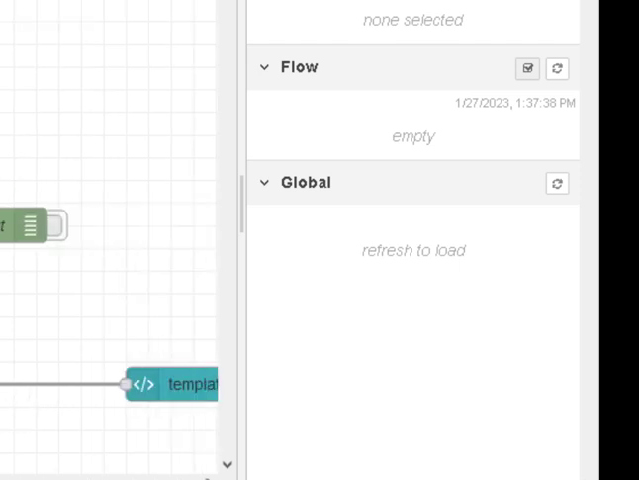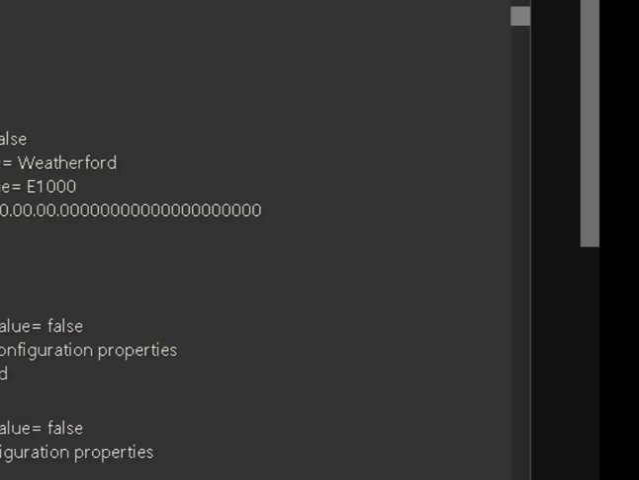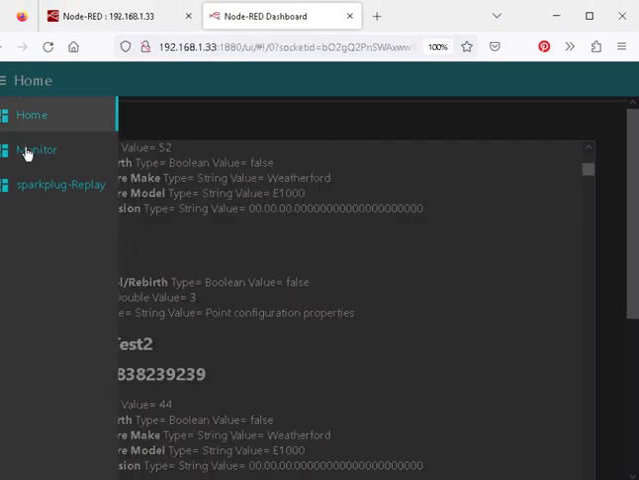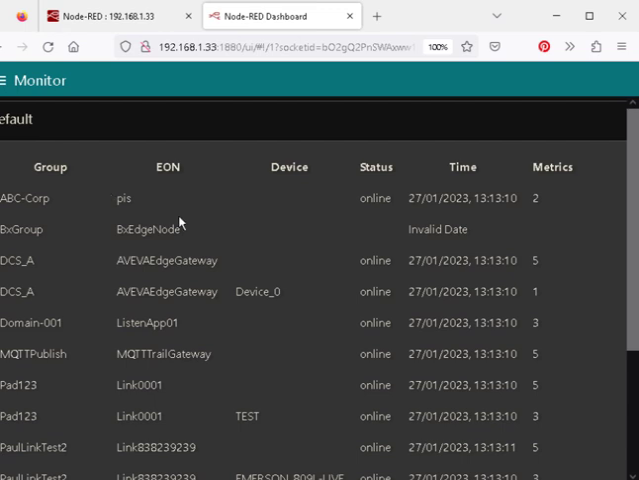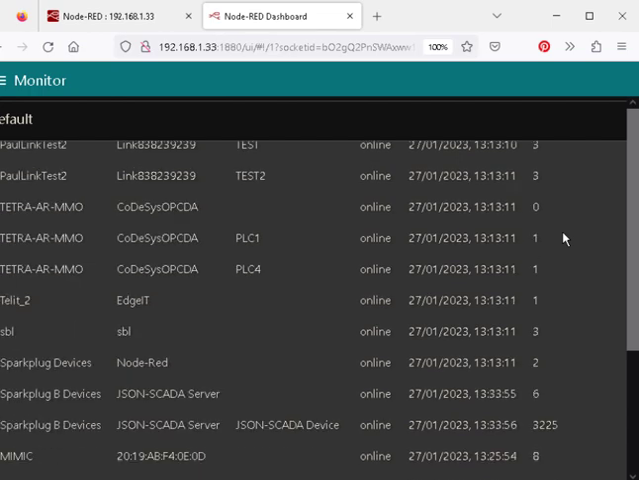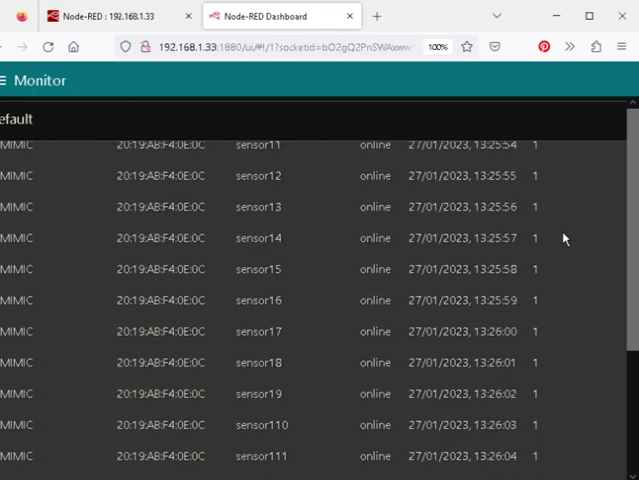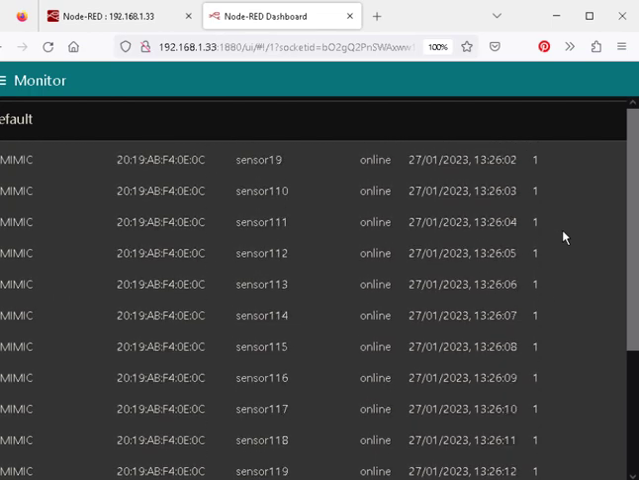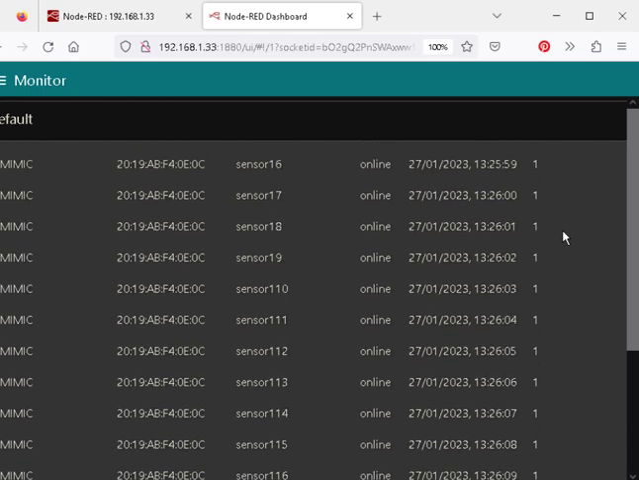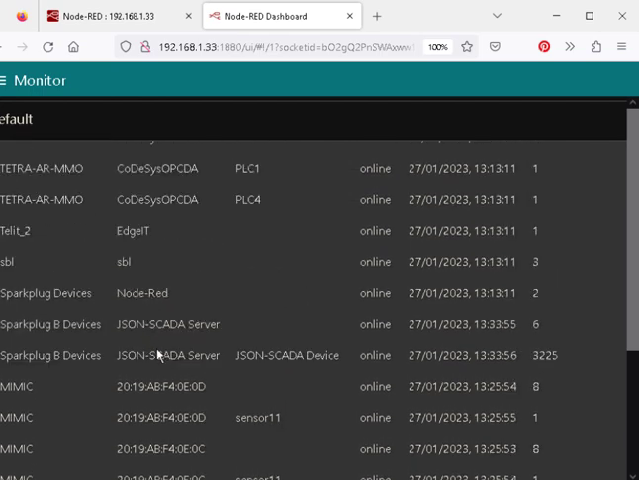And this is the display for that, and you can see here we've got the group, we've got the edge nodes, and we've got the status, whether it's online or not, and how many metrics it's got. So it basically gives you an overview, and here are all the metrics coming down here.